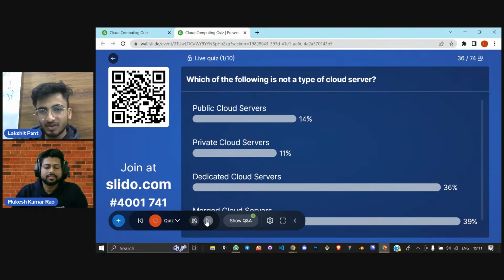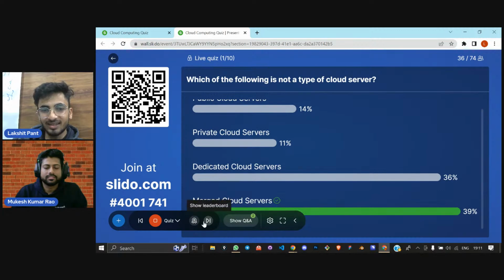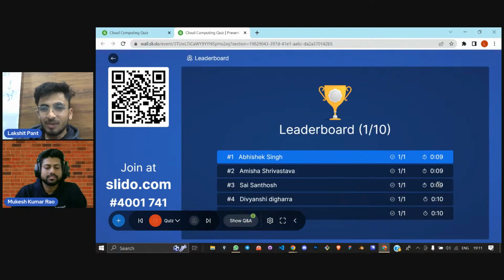Okay, 39% of people. It's a mixed answer. So let's see what people answered. The answer is merged cloud servers. And let's see the leaderboard. Okay, Abhishek Singh is at the top right now. Amisha is in second position. Sai Santosh is third. Let's see, the second question is coming in, guys.